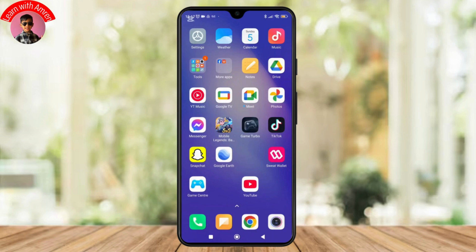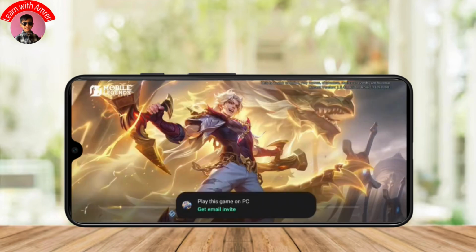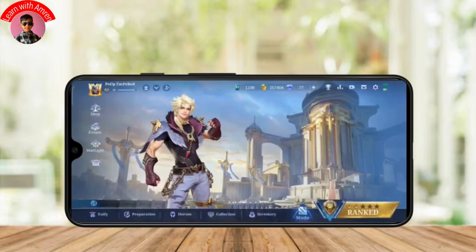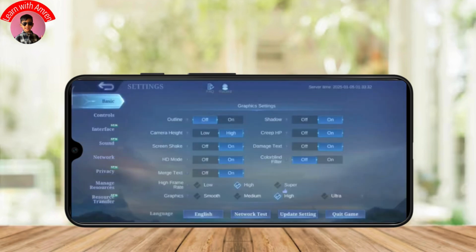So first things first, open the Mobile Legends app on your device and make sure that you are logged in to your account. And once you are in the game, simply tap on the settings icon shown on the top right corner of the screen and you will be guided to the settings menu.